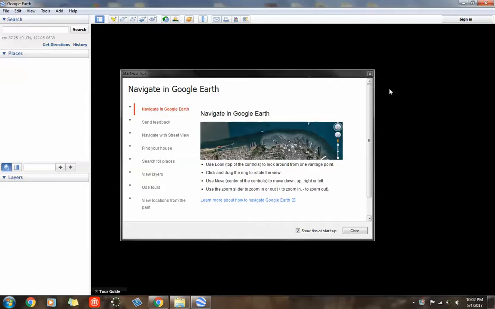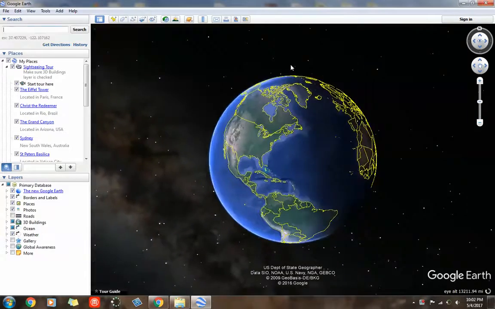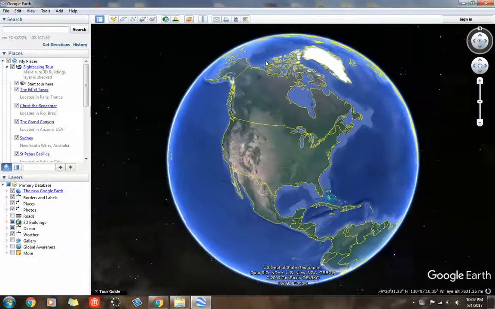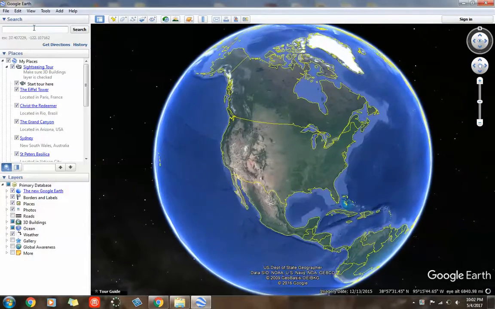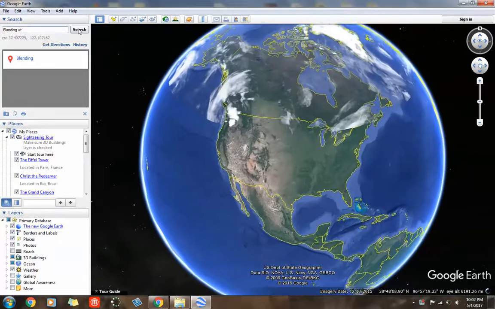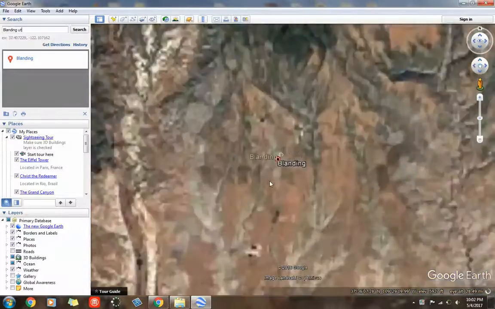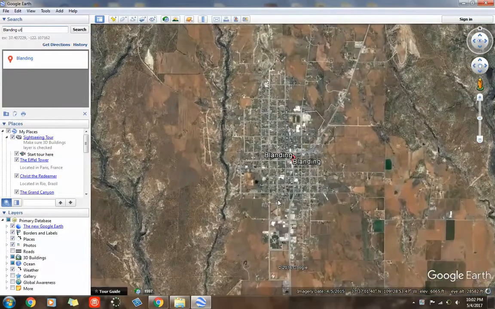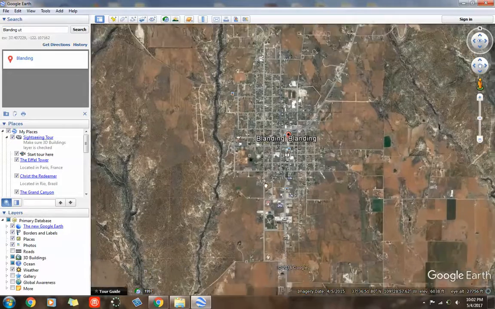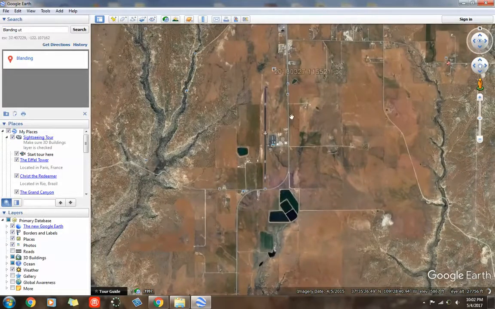So here's Google Earth. I want to zoom into Blanding. So I'm going to go to the top left, click in the search bar, type Blanding, Utah, search. It's going to zoom in. The airport is south of Blanding, so I'm going to left click and hold the left click, and that lets me pan. So I'm going to pan down until I get to this turn heading out of town, and the airport is right there by that turn.